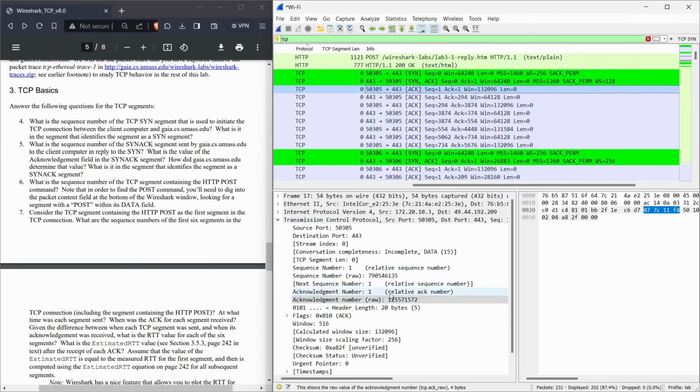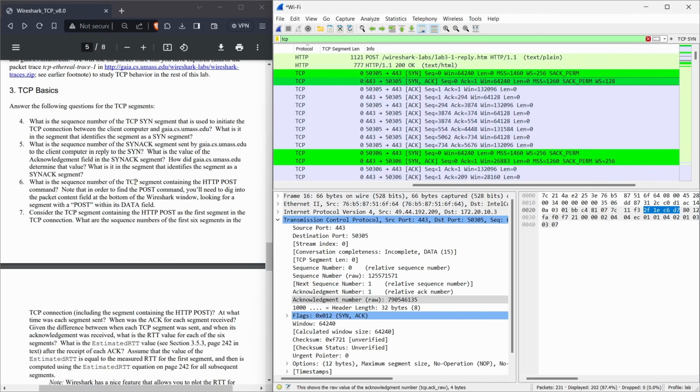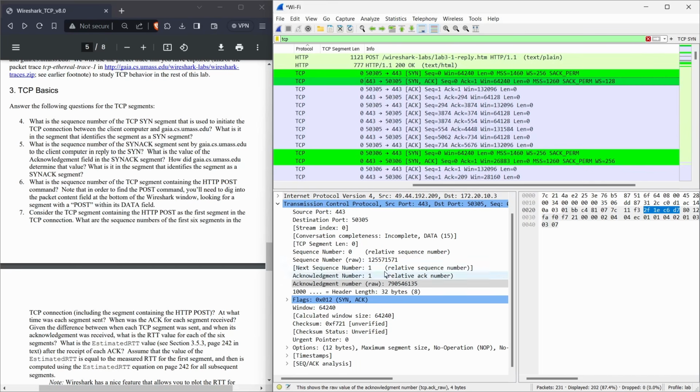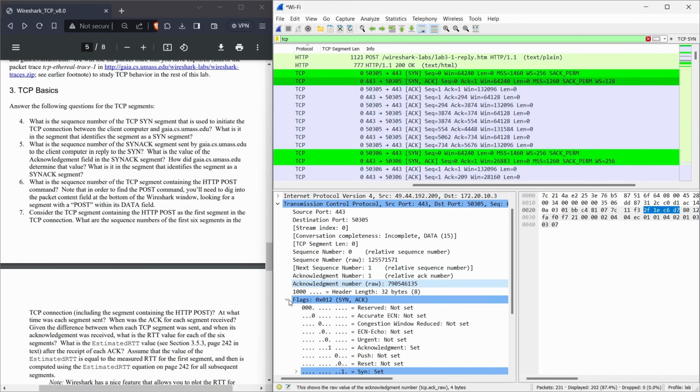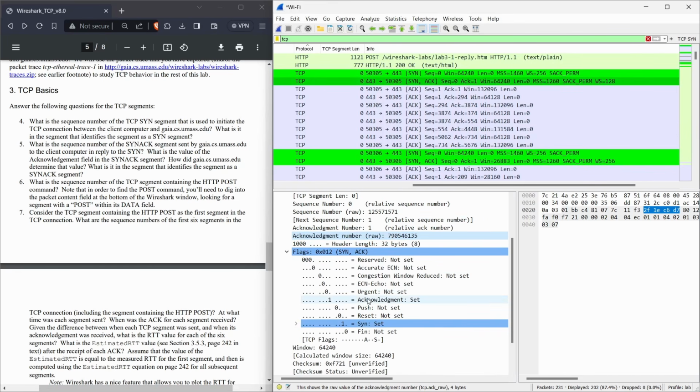So here it is. Okay, that is how they determine it. And what is it in the segment that indicates the segment is a SYN ACK? For this, we also have to go to the flags, and here you can see the acknowledgement is set to 1 and SYN is set to 1. So it is determined that this segment is a SYN ACK.